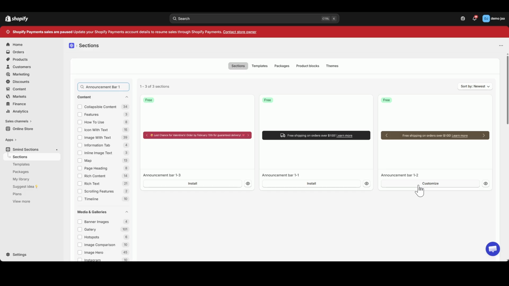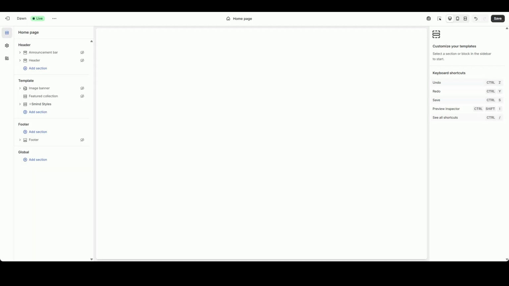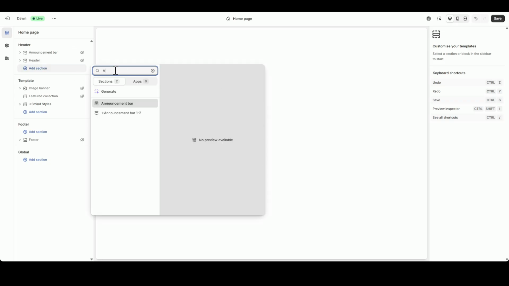Now you can take a moment to browse through the available template options. Once you find one you like, select the free Announcement Bar 1-2 layout and then click the Install or Customize button right below it. Now that it's installed, it's time to add the section to your theme, so go ahead and switch back to your Shopify Theme Editor tab. Look under the header section on the left sidebar and click on Add Section. In the search box that pops up, type Announcement and select the Announcement Bar 1-2 you just installed to add it directly to your page.